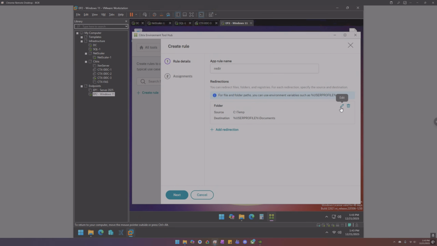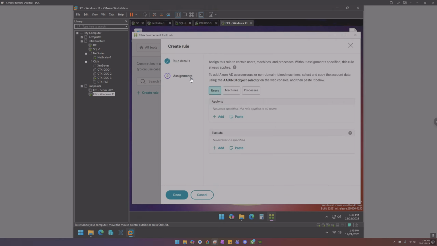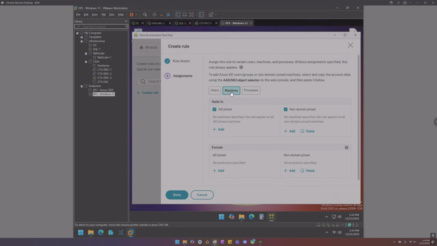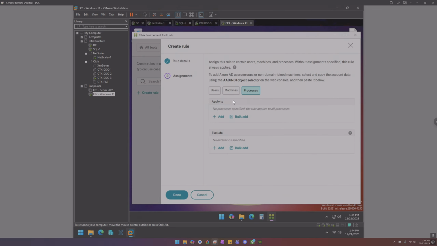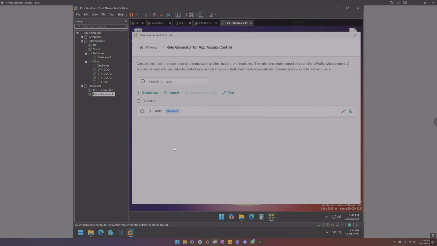All right, we'll hit the little checkbox. We can add more redirections in here, but we're just going to do the one. Assignments. Right now it's scoped to all users and all machines. We can add exclusions in there, and we can also do processes as well. We'll leave it alone. So we've got what we need. We can export this, and we can test. I recommend you test prior.